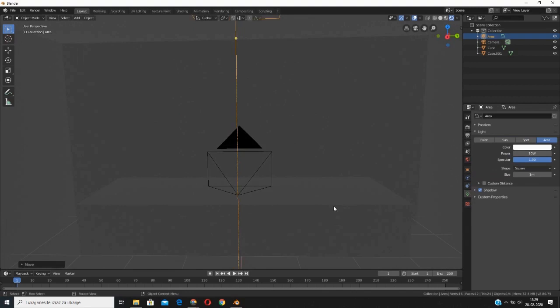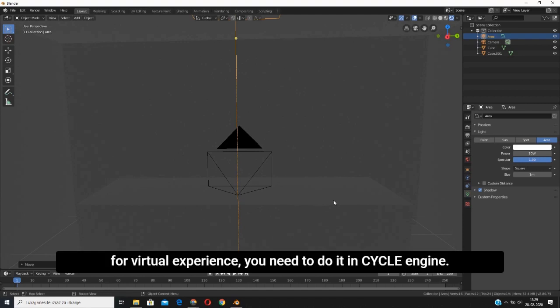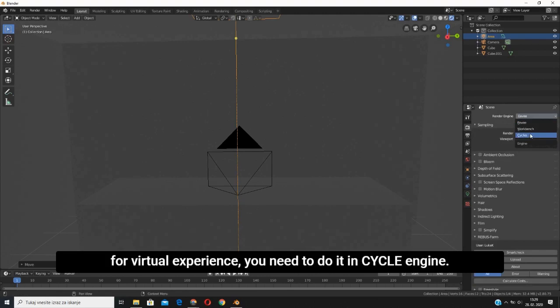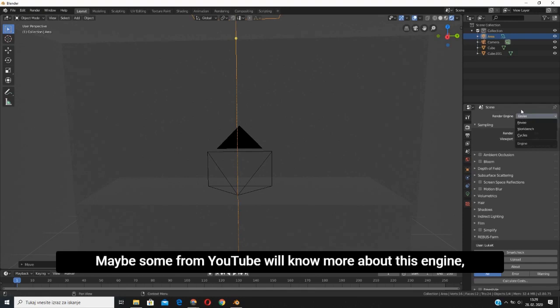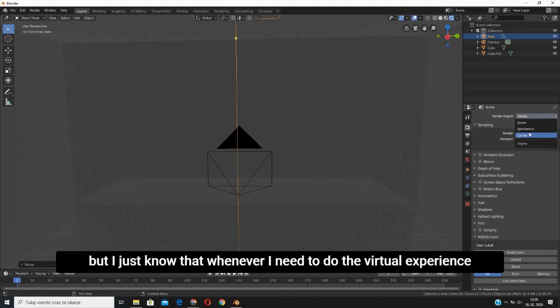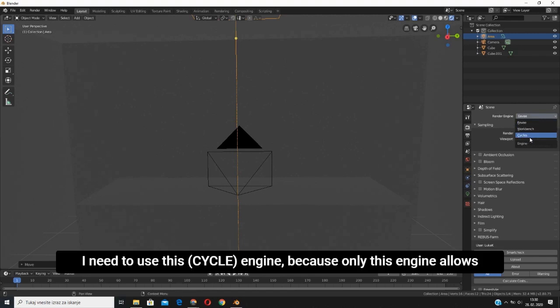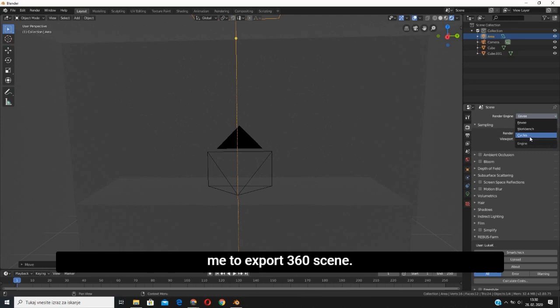Now, if you want to render in Blender for virtual experience, you need to do it in the Cycles engine. These are different engines, maybe some from YouTube will know more about this, but I just know that whenever I need to do the virtual experience mode in Blender, I need to use this Cycles engine, because only this engine allows me to export 360 scene. So I will select this Cycles engine.